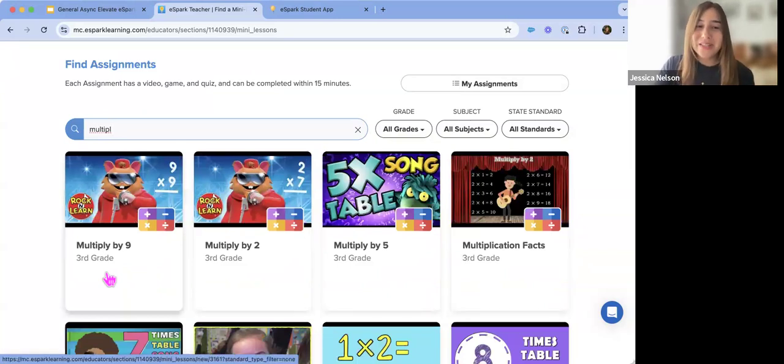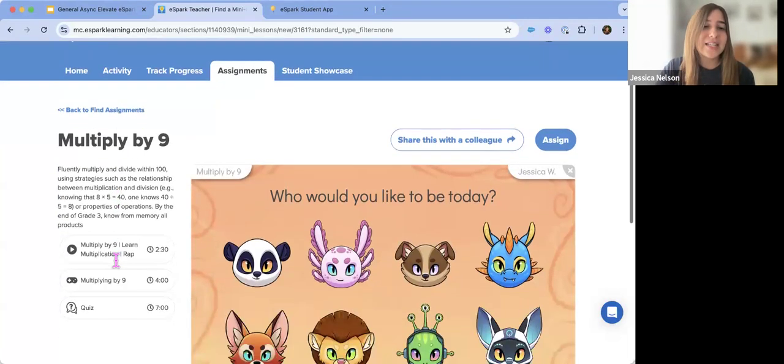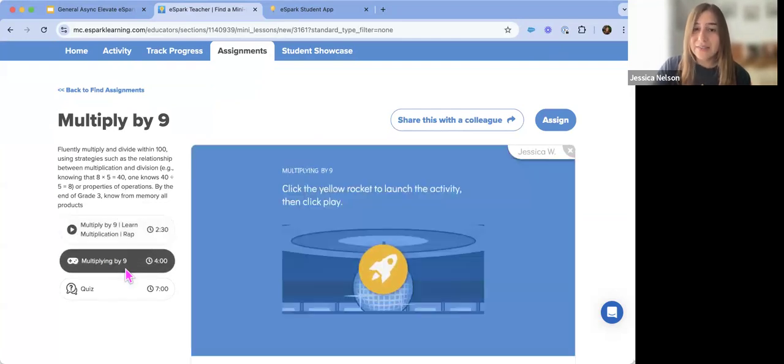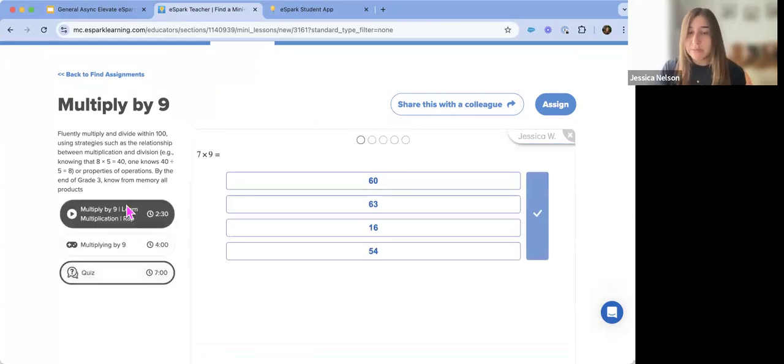Now, once you have found an assignment that you're interested in, I'm going to go ahead and click into that assignment, and that will allow me to preview the entire assignment and make sure I like it before I assign it to my class. Now, most assignments are made of 3 parts. That's going to include one instructional video, one practice activity, and one post quiz at the end. So you can literally do all 3 parts of the lesson yourself and make sure that you like it. On average, these assignments take about 15 minutes for students to complete, so they can complete this in one sitting.